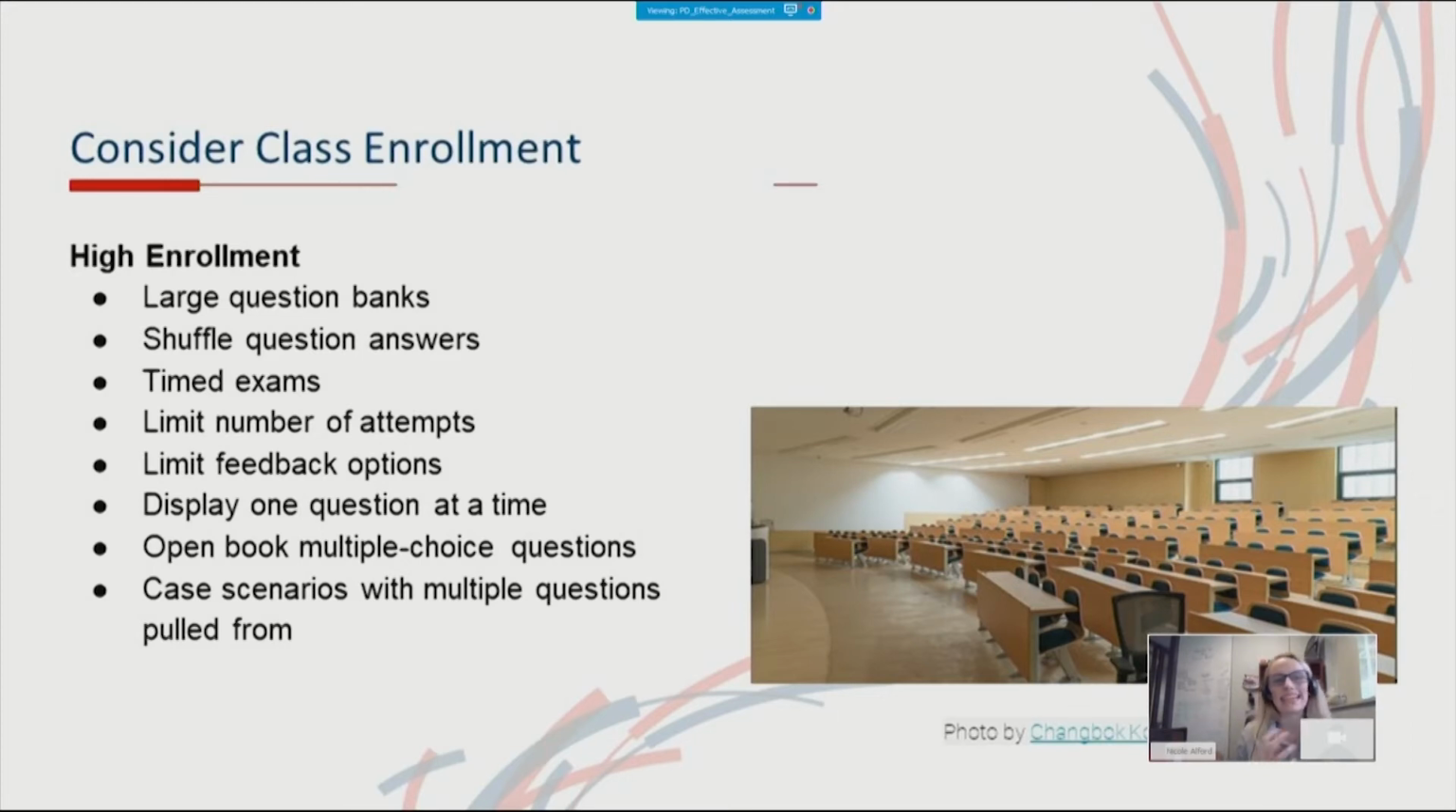Some techniques, if you have a high enrollment class and you are using a large question bank or quizzes to ensure that academic integrity piece that we'll talk about, are to shuffle the question answers. So if option A is burrowing owls, maybe when another student takes it, option C will be burrowing owls. So the students can't just post an answer key anywhere, because it'll change each time. And you'll be able to see that.